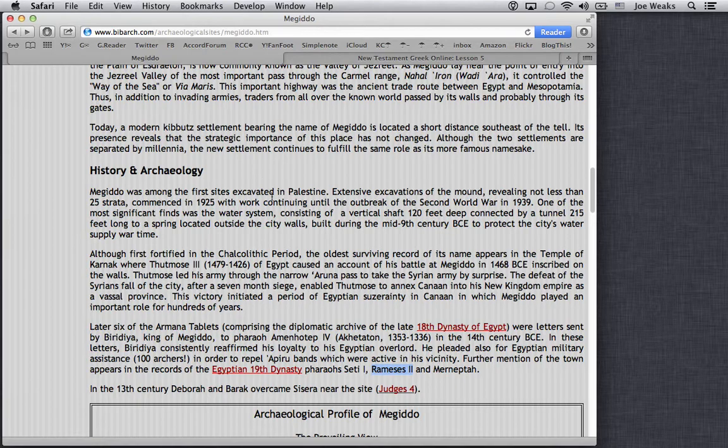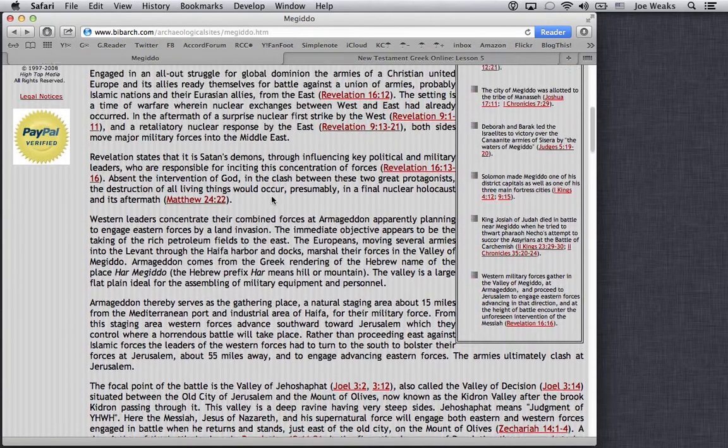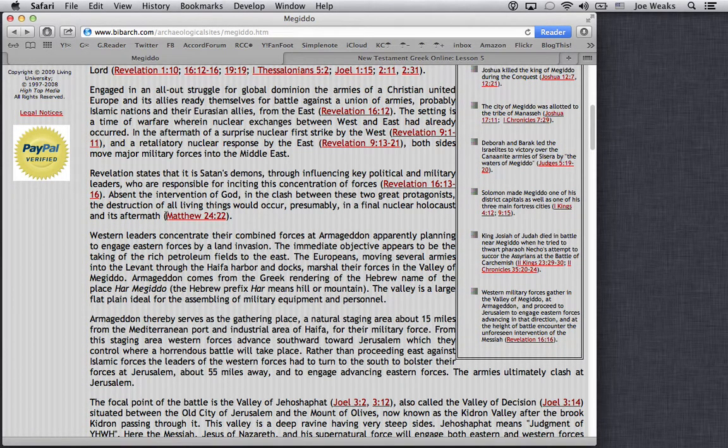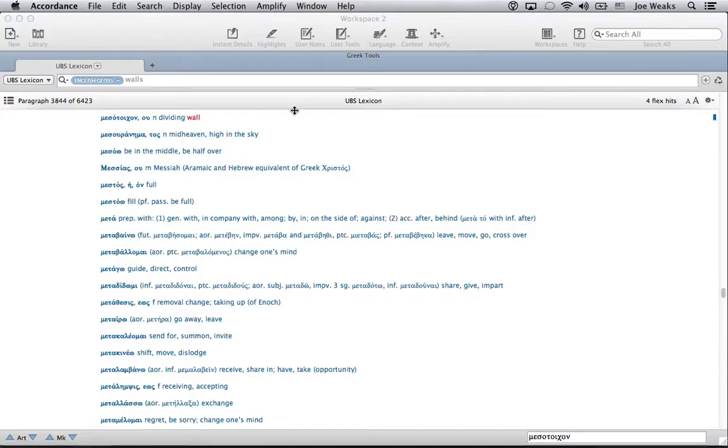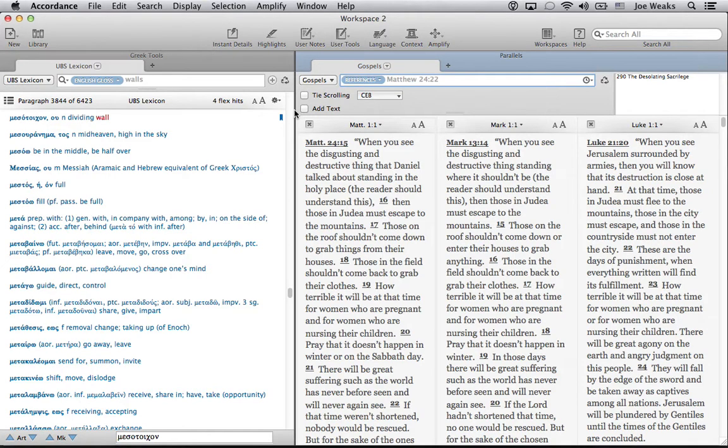Another kind of module that it will work with, just to demonstrate for you, is the parallel tool. So here's a reference to Matthew 24:22. I can highlight that, and let's say I want to look at the other Gospel texts that are in parallel to that. So I go to the service that will look up the first parallel module, which happens to be my Gospels one. You open that, and just as you'd expect, it will run the search for you.